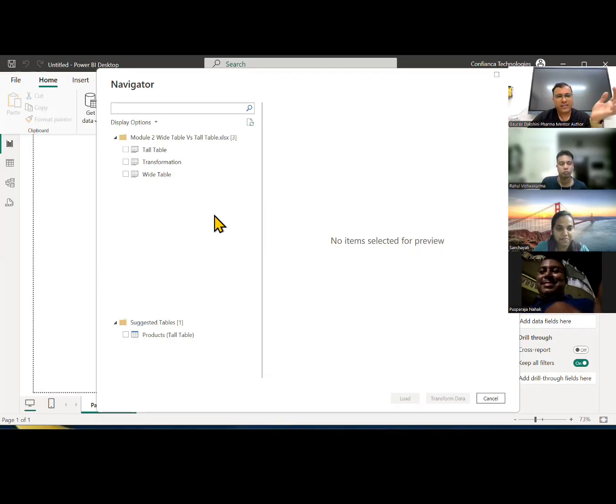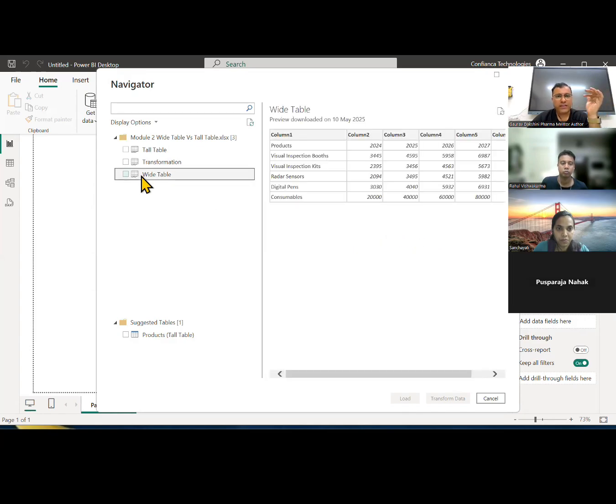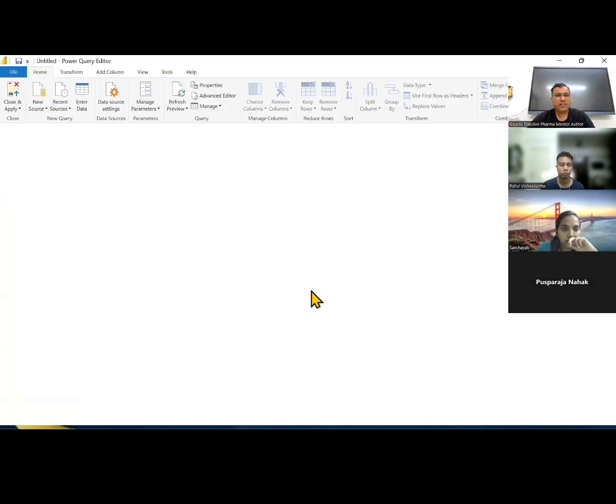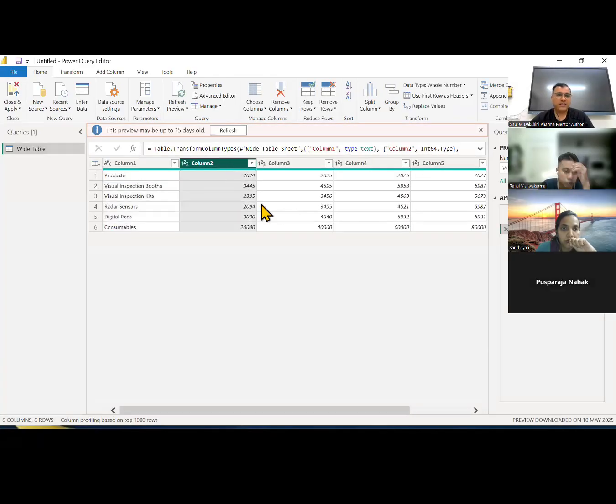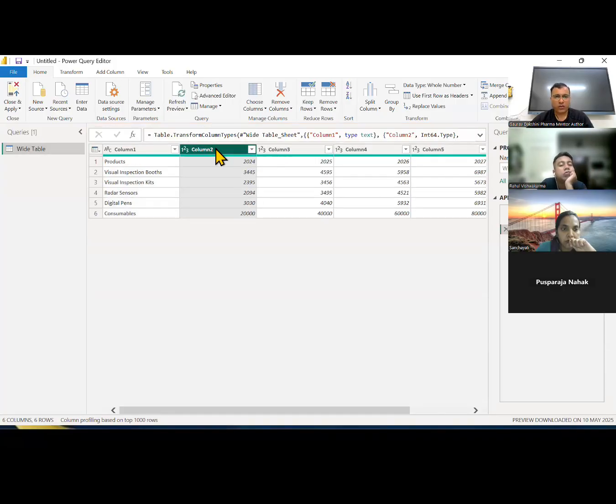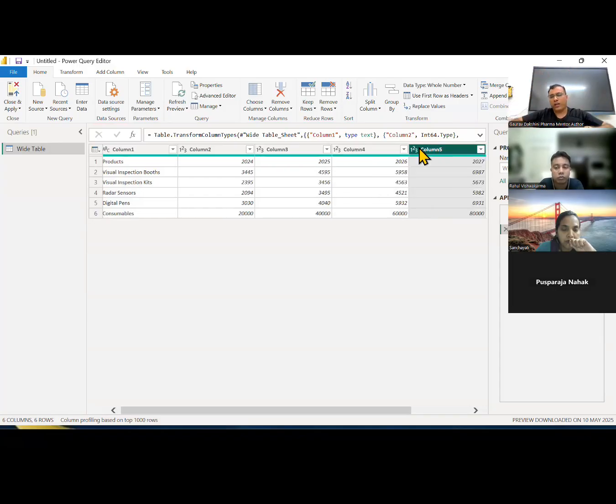So let us see how we can do this particular transformation. How we can load the data: we need to select any of the tables that we want to take. Let's say I will take the wide table, and I need to click over here and then transform the data. Now I can select all these columns, like column 2, column 3, column 4, and I want to convert it to the tall table, which is the transformation that I want to do.